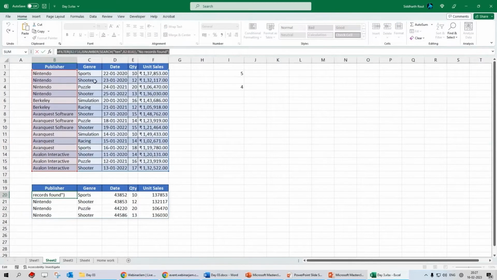Right. So the first part is clear. This is the array that we want to search. This is where B2 to F16 is the array, the data that I want to filter. What I'm doing is searching for 10 in B2 to B16. So in B2 to B16, I am searching for the text 10.